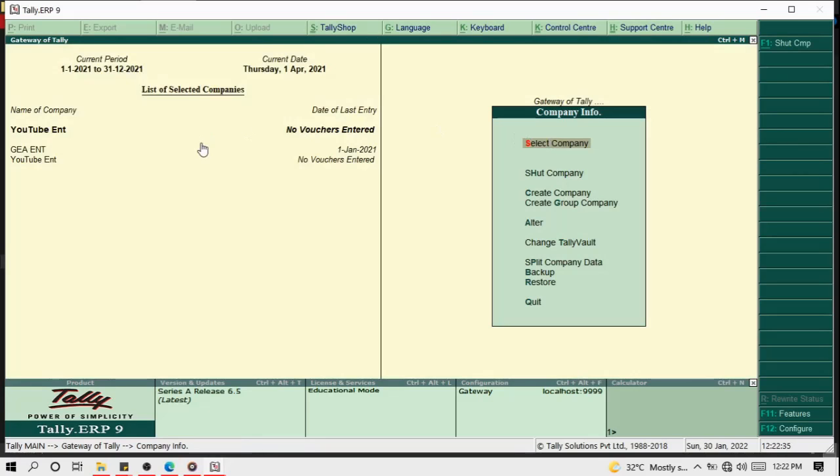Now here we have the list of selected companies. I've selected 2 companies right now. The GENT, which opened when I started the Tally ERP app. Right now, this one is not in bold because I've not selected the GENT. Right now I'm in the YouTube ENT company.